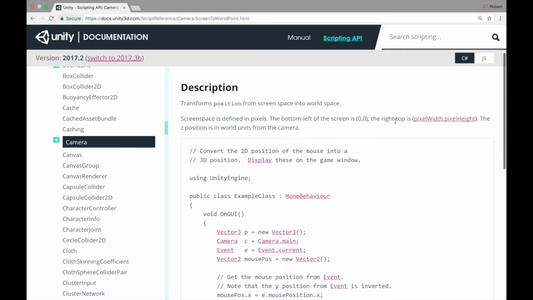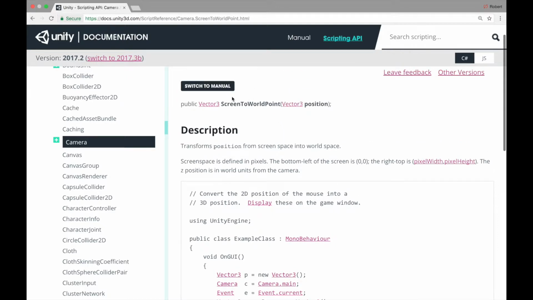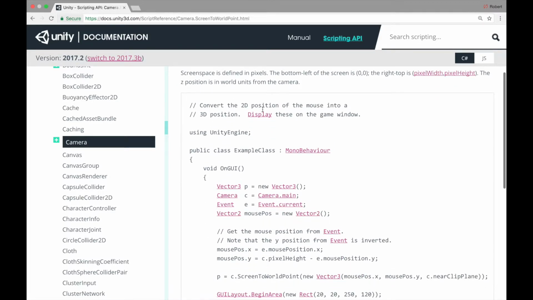The top right-hand corner is the pixel width and the pixel height, the number of pixels in terms of its width, the number of pixels in terms of its height. So, this screen is not 1024 by 768, but it would be as if I'm going from 0, 0 all the way to 1024 by 768 on the upper right-hand corner. The Z position is in world units from the camera. So the idea is that the screen is a 2D representation. The world point would be a 3D representation of a particular point.